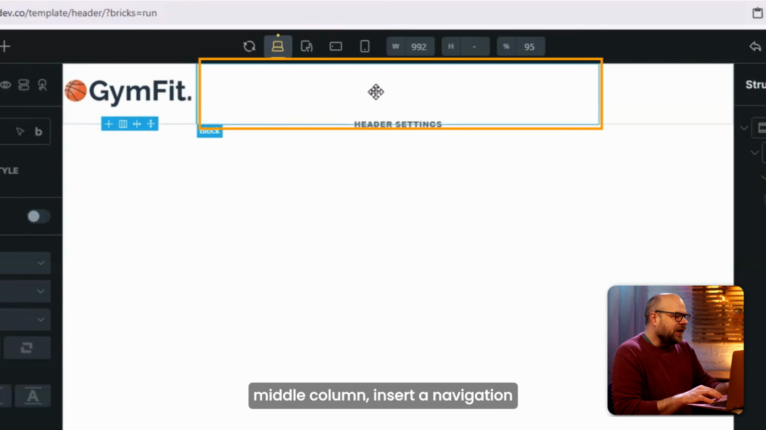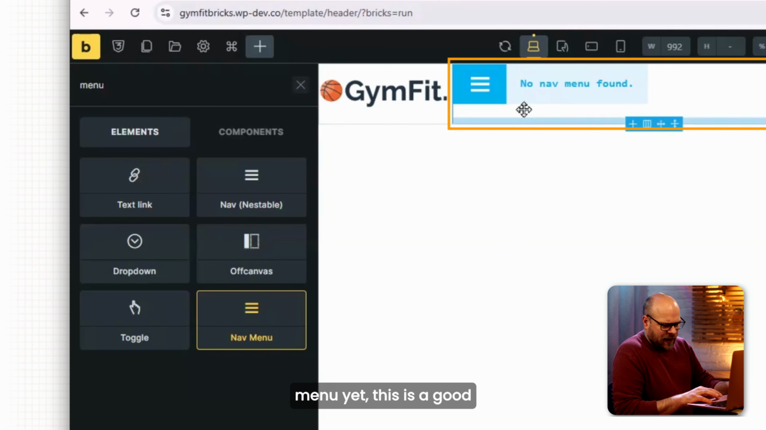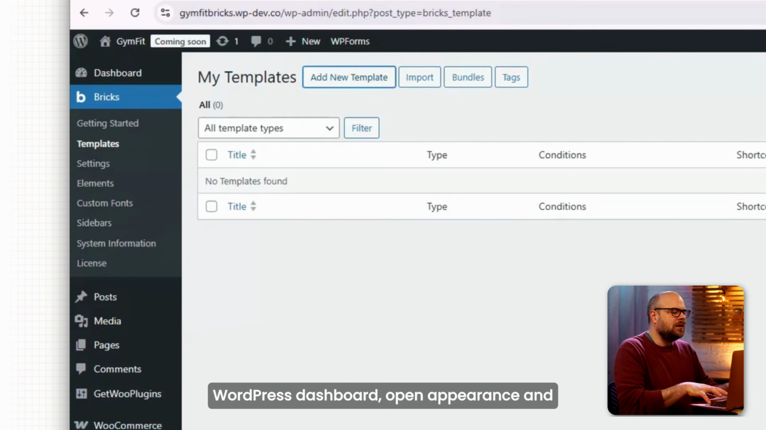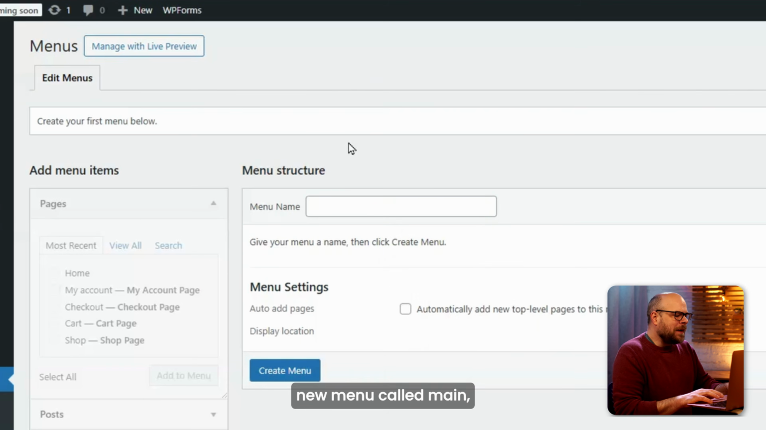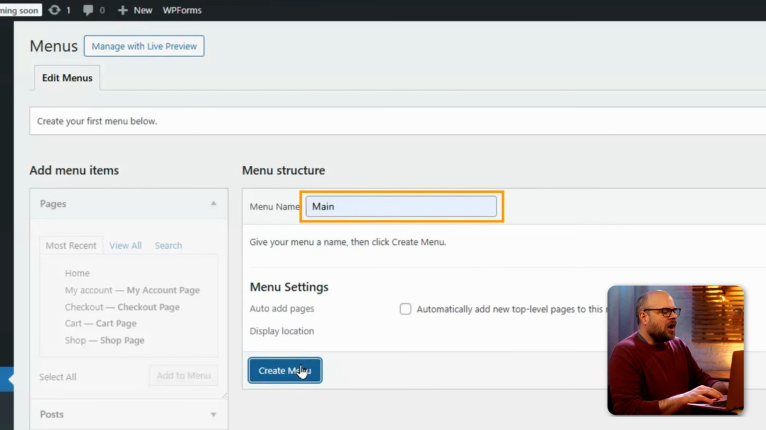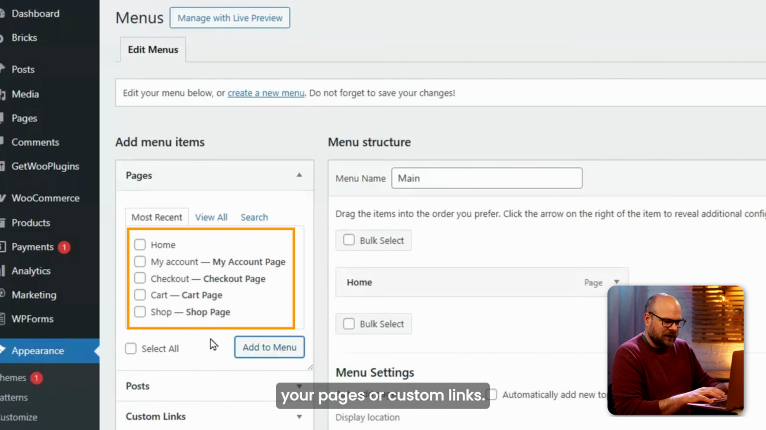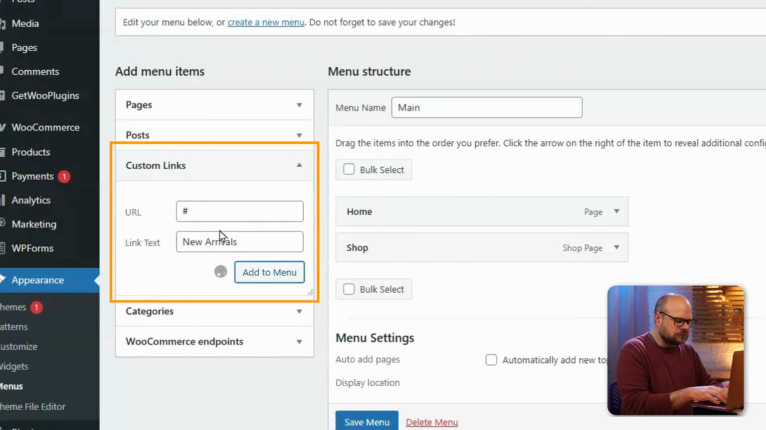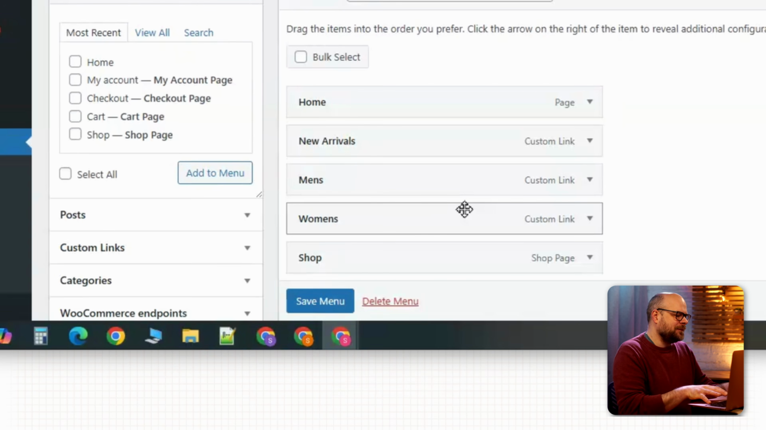In the middle column, insert a navigation menu element. If you haven't created a menu yet, this is a good time to do it. Go back to the WordPress dashboard, open Appearance, and then Menus. Create a new menu called Main, assign it as the primary menu, and add your pages or custom links. Save the menu and return to the header template.